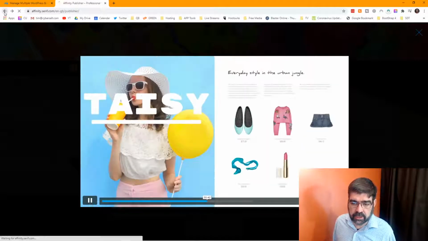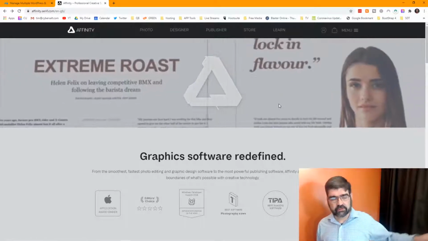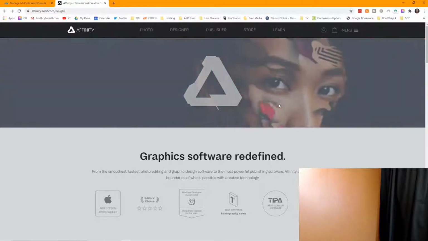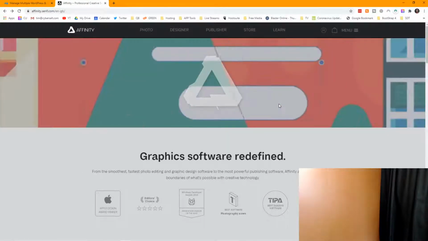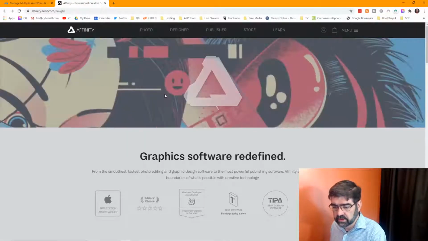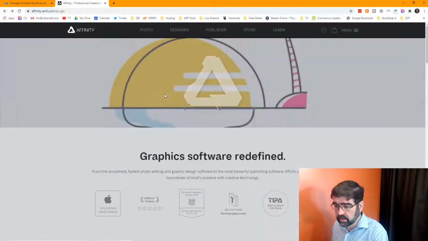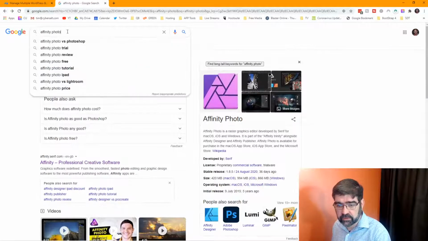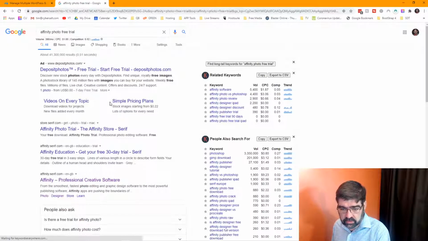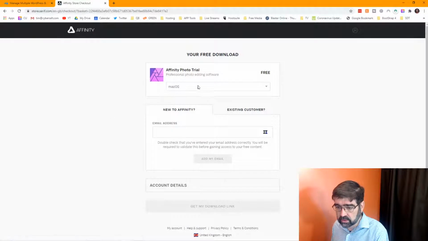All right. Well, why don't I try this free trial for Photo? Excuse me while I just go off camera and grab something. And I'm back. All right, where did we get the Affinity Photo free trial? Let's see, here we go.